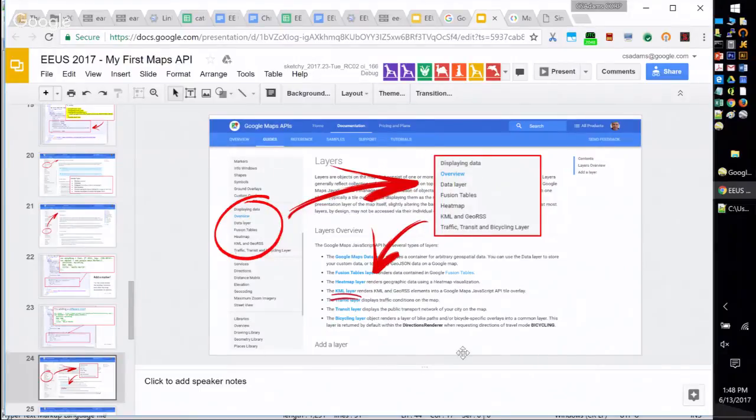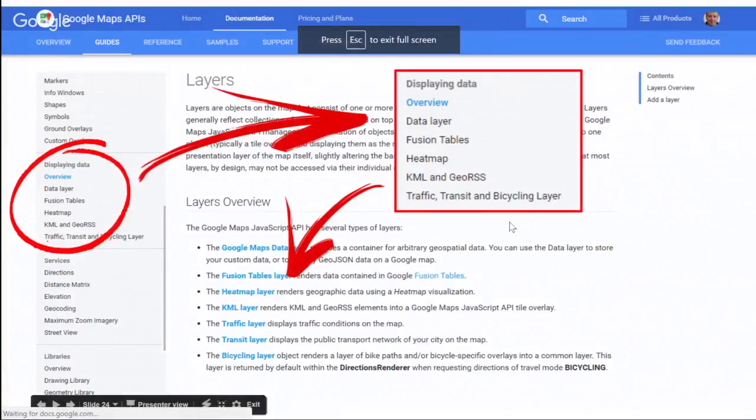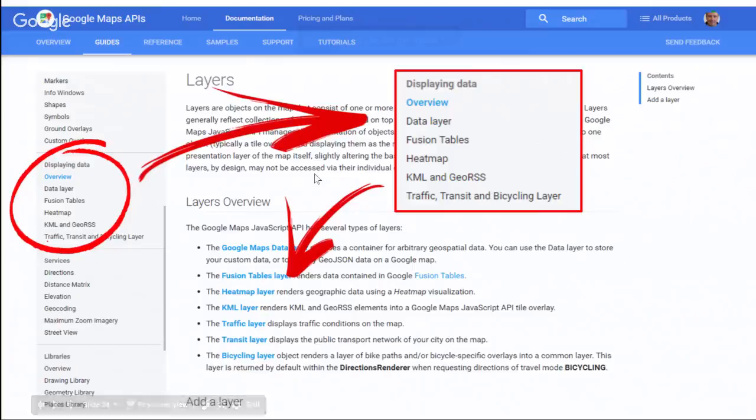All right. Looks like most of you are ready. So we added a single point to our map. We changed the icon to a bright sun, exciting. But what if we want to add some bigger data sets? So we're going to add some layers.